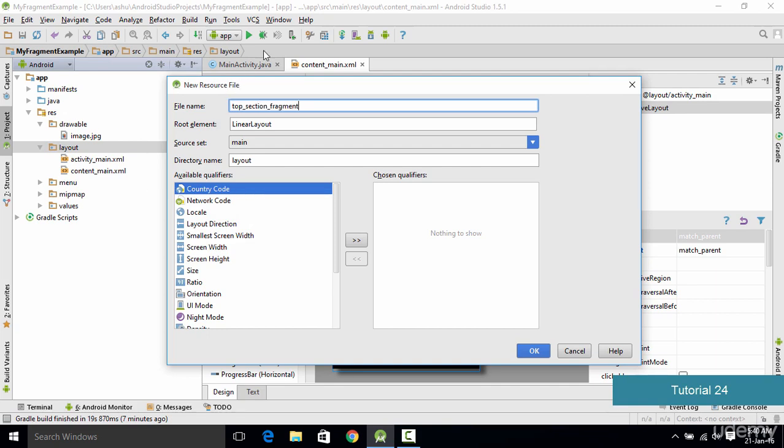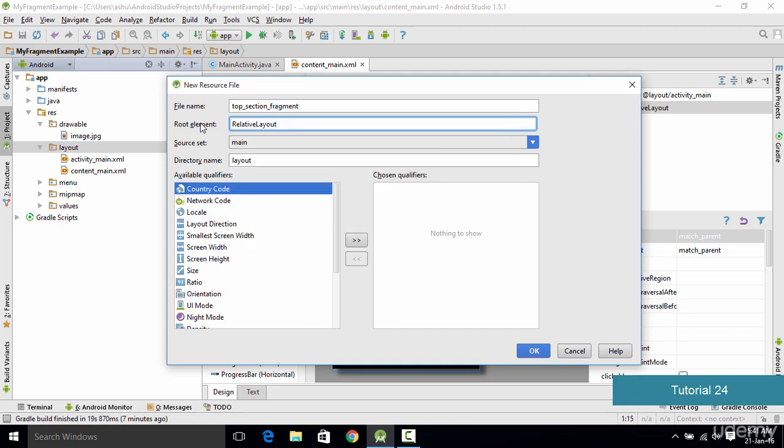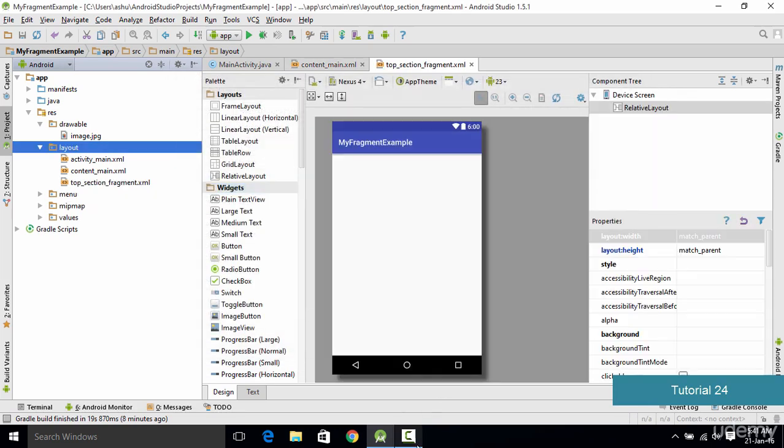Now one more thing which you need to remember is that the root element right here should be the relative layout. So make sure that you type relative layout over here. Then once we are done with this, we hit OK. As you could see, our top section fragment has been successfully created, and you could notice that it is similar to the main activity. Now let's go ahead and add some elements onto this top section fragment.